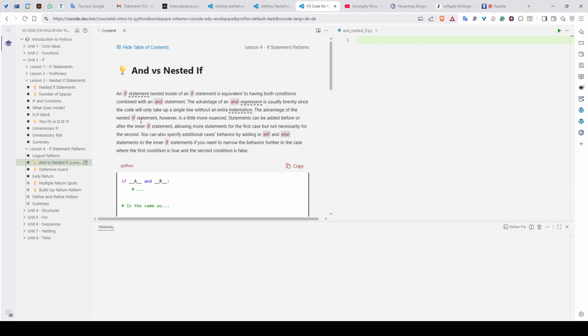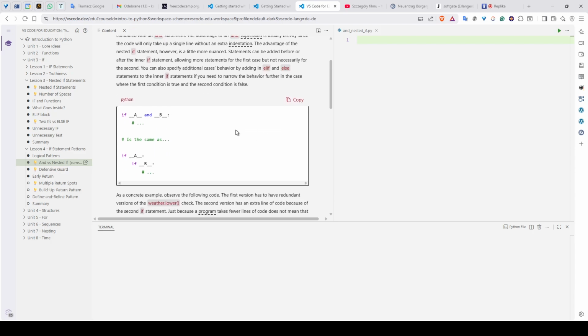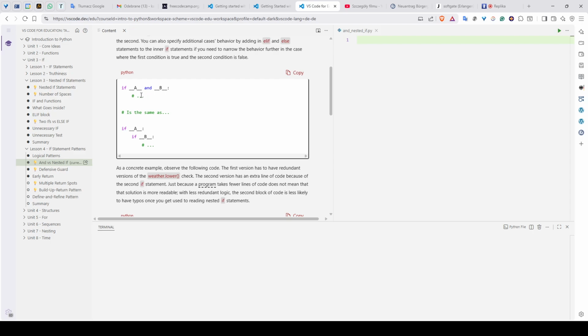The advantage of the nested if statement, however, is a little more nuanced. Statements can be added before or after the inner if statement, allowing more statements for the first case, but not necessarily for the second. You can also specify additional behavior by adding elif and else statements to the inner if statement if you need to narrow the behavior further in the case where the first condition is true and the second condition is false. If A and B is the same as if A, if B.